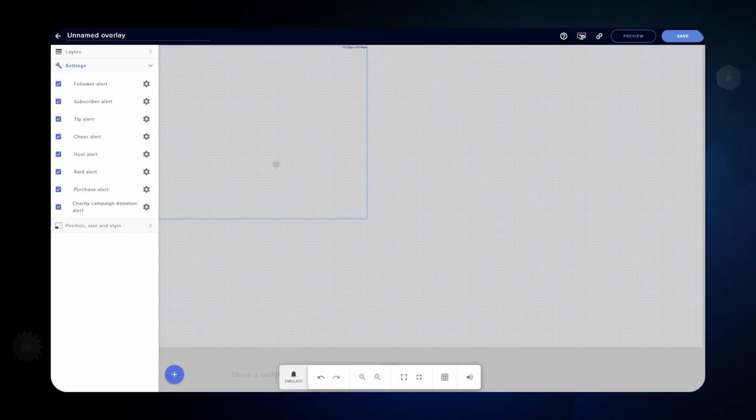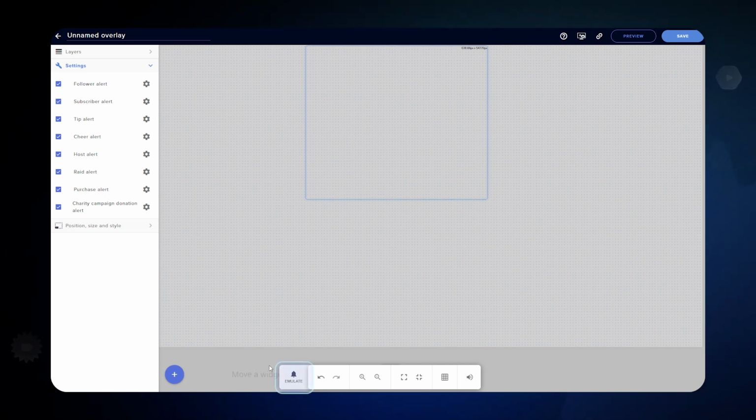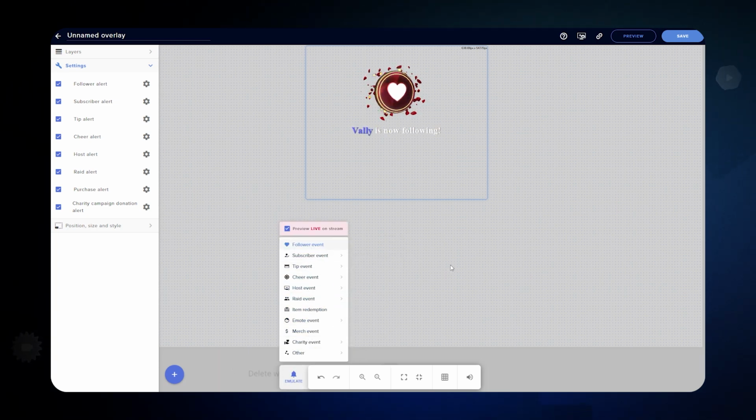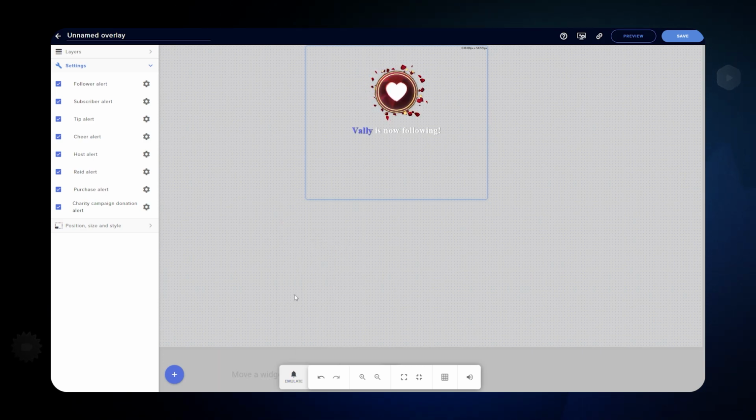There, let's make sure to position the widget where we want it on screen. And you can also hover your mouse over the edges of the widget to resize it. Let's see how that looks. We can use this handy Emulate button to emulate an alert. Perfect. Let's add a couple more widgets.